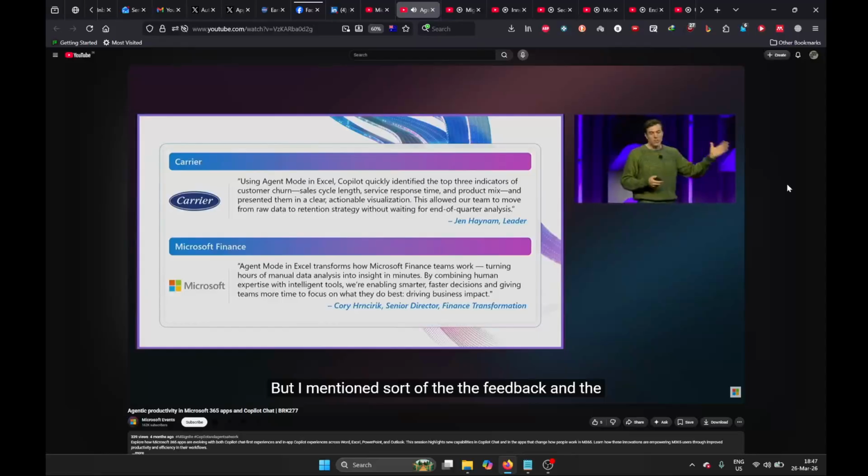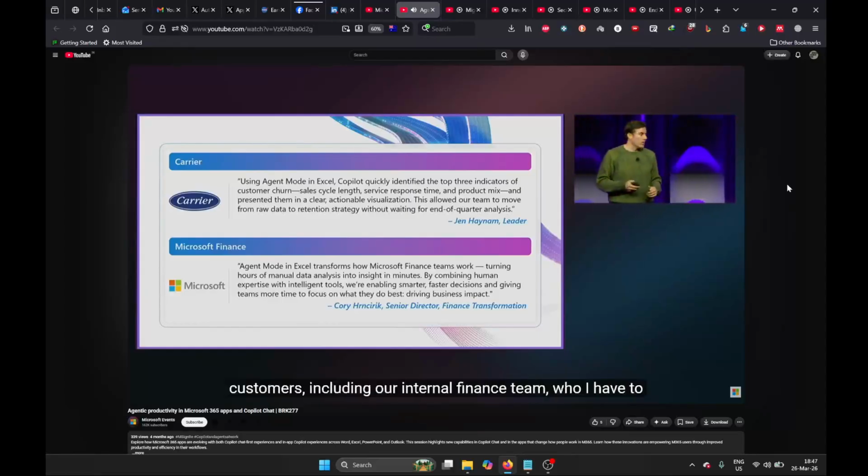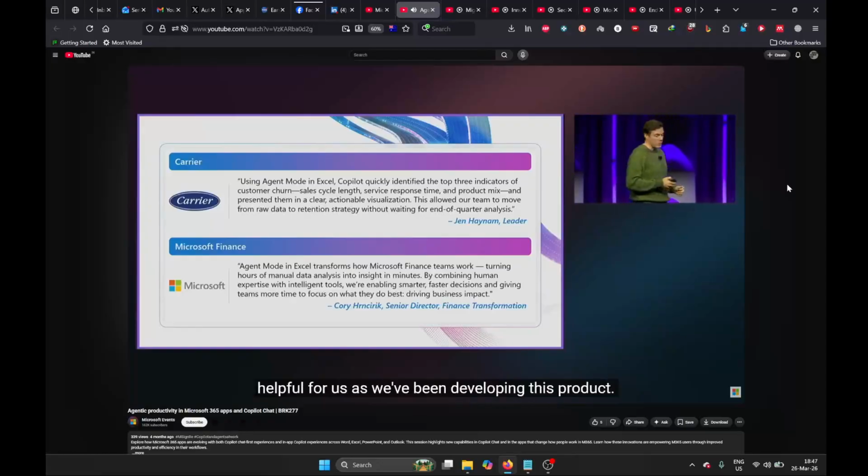I mentioned the feedback and the response. These are the sorts of things that we're hearing from customers, including our internal finance team, who I have to say hold a very high bar and have been incredibly helpful as we've been developing this product.